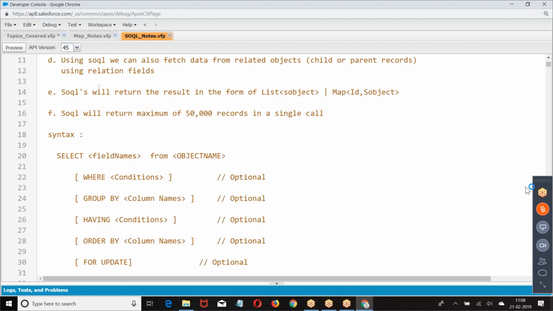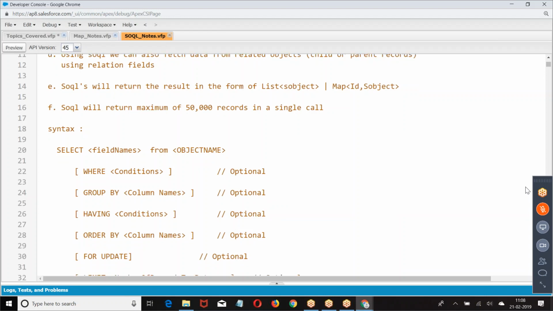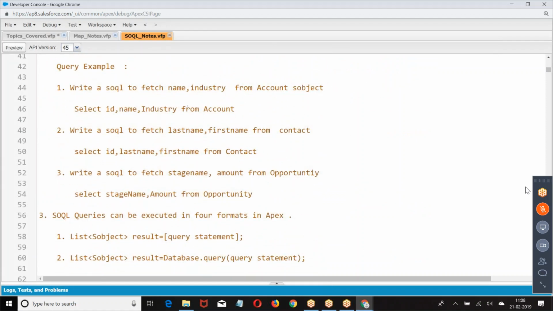I am not sure how many records you are going to get. I tell you, get me all the students created today. How many students? Today it can be 30, tomorrow it can be 40, the day after tomorrow it can be 100. As we are not sure how many records we are going to get, generally the result of a query that we write will be a list of sObjects.